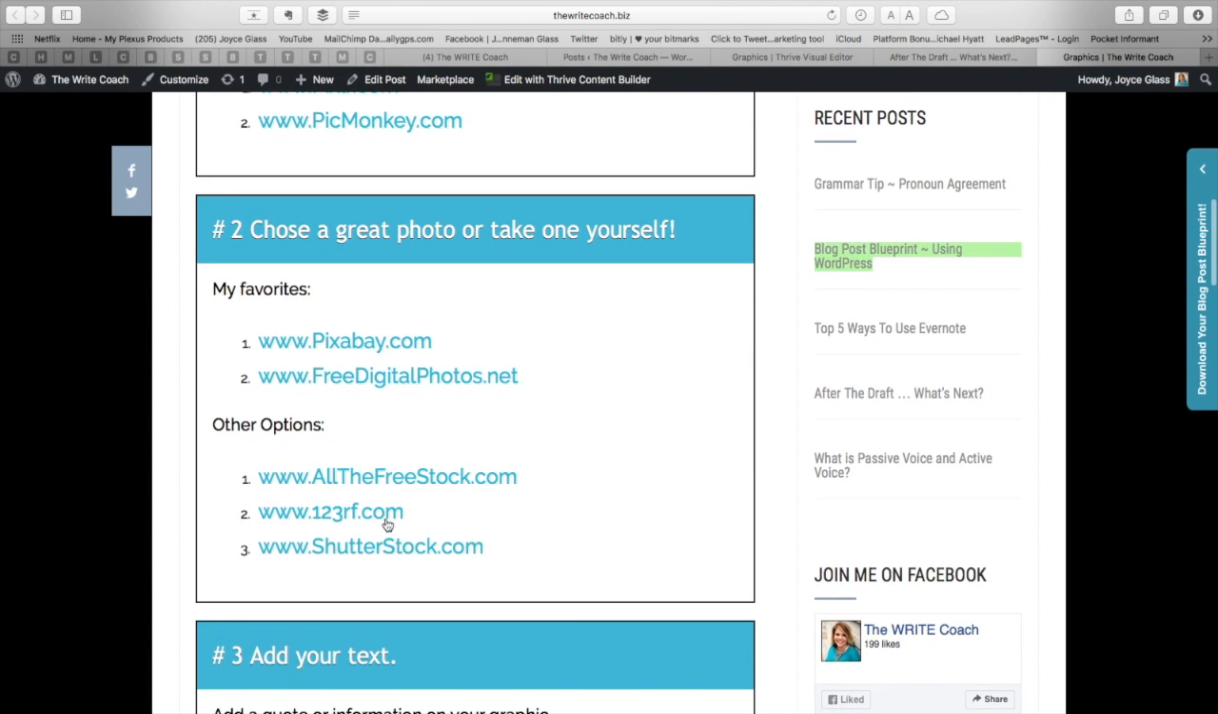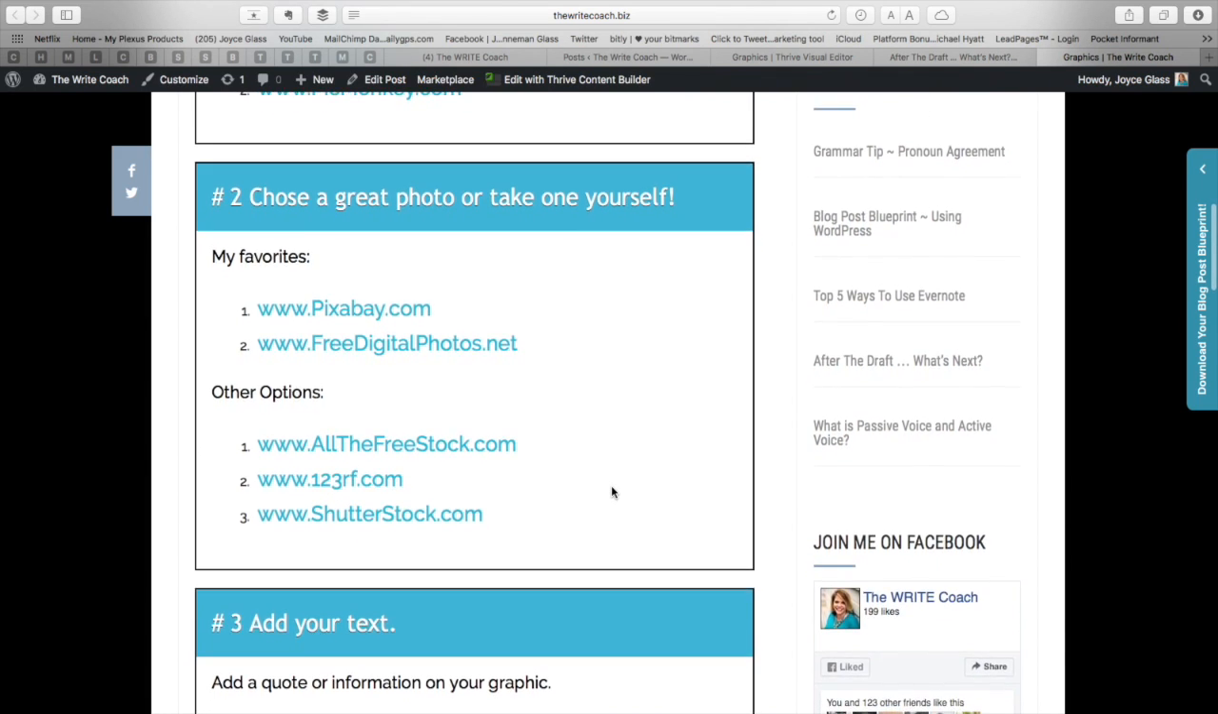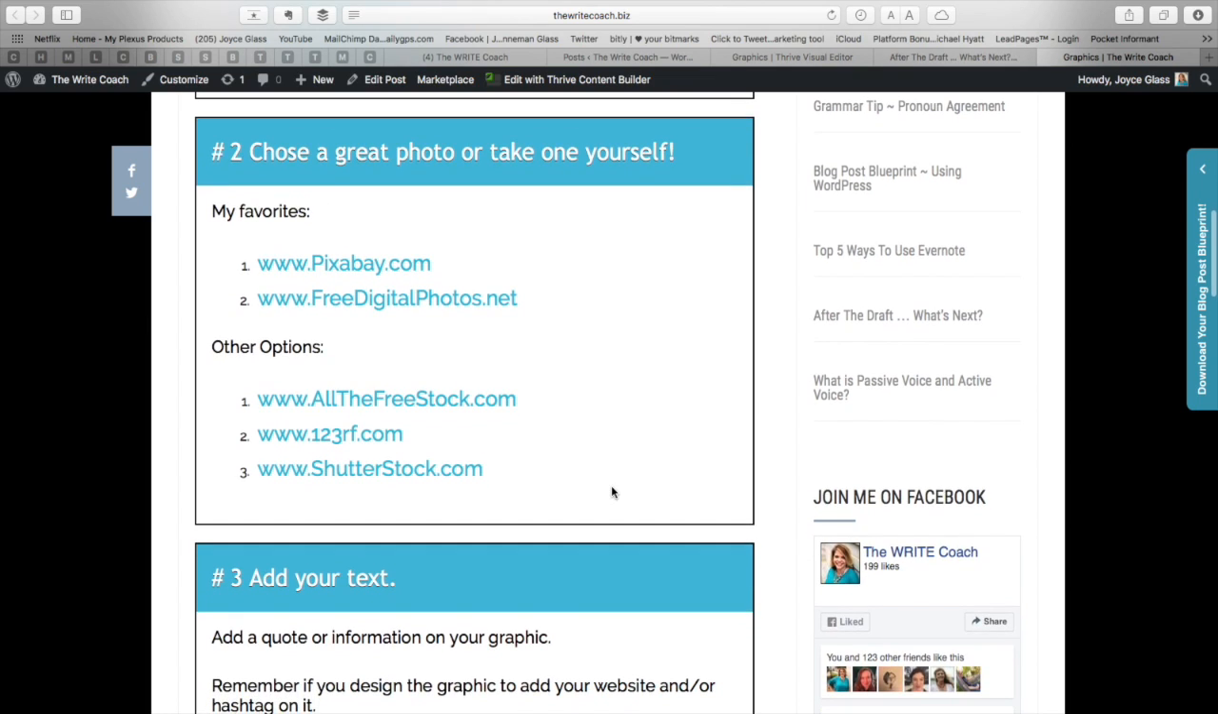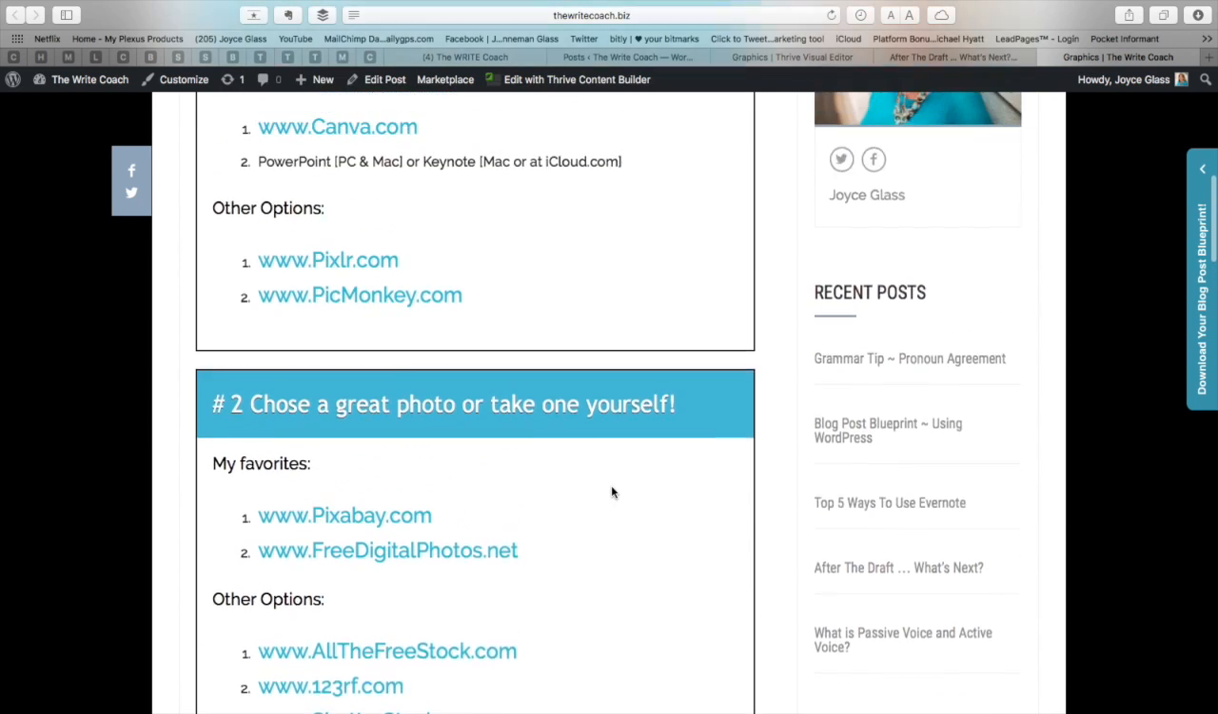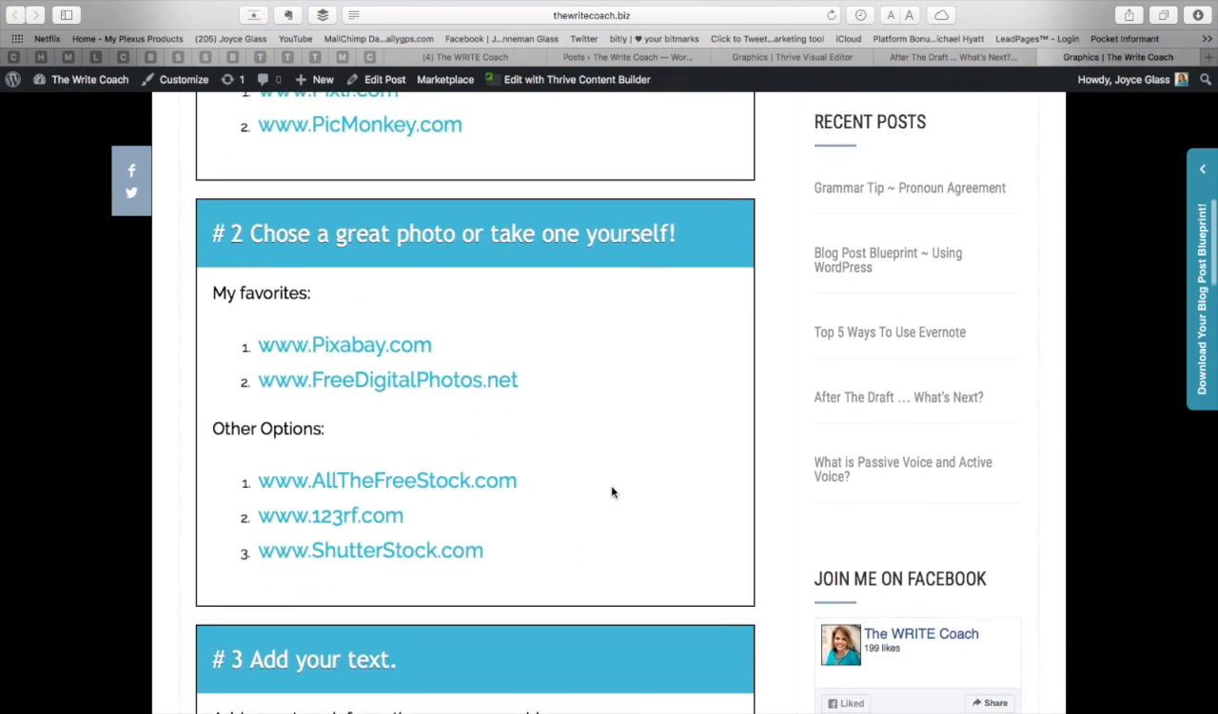Then 123rf and Shutterstock, both of those are paid versions where you can get paid graphics and photos for your graphics. So you want to check into that. Depending upon what you're looking for, you may want something a little nicer and pay for it. If you are doing something for your book cover, or something that you want printed on something nicer than if you're just doing something like a blog post.